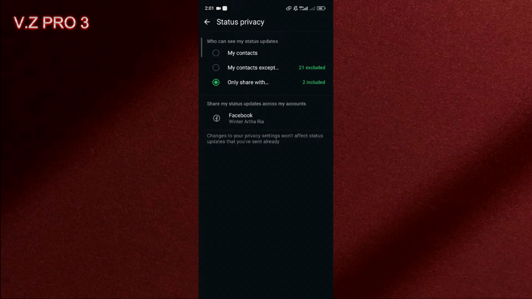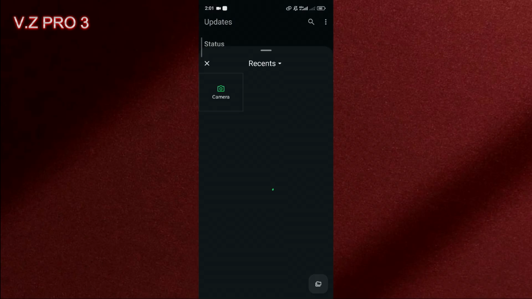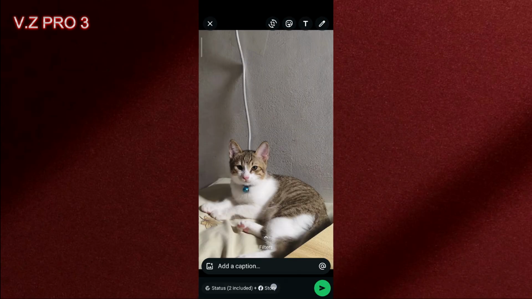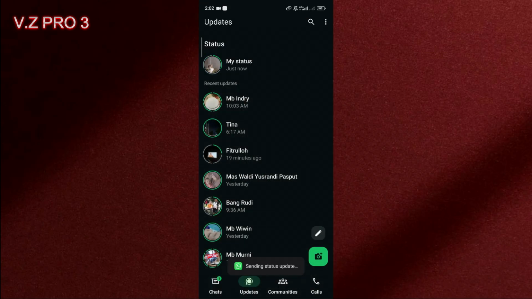Now you can create a status. For example, I will try to create this. You can share it. As you can see in here, there is a Facebook icon. So when we post it to our WhatsApp, it will automatically share to our Facebook story.